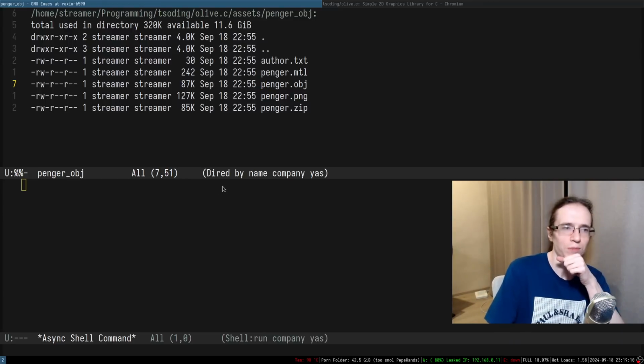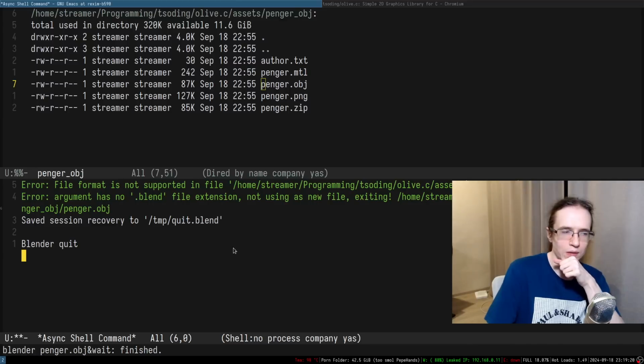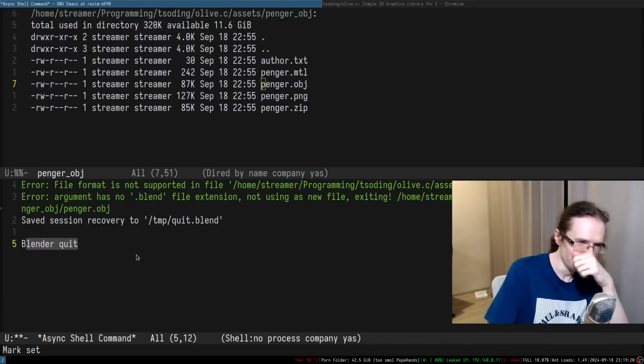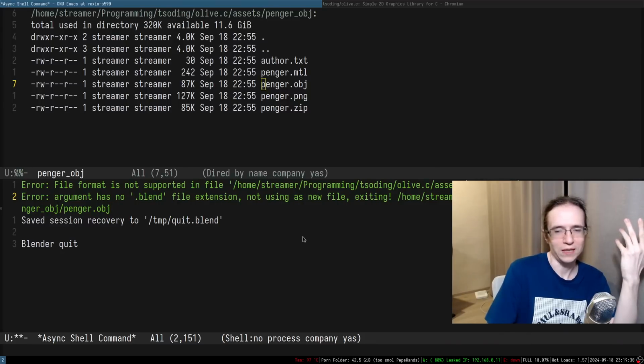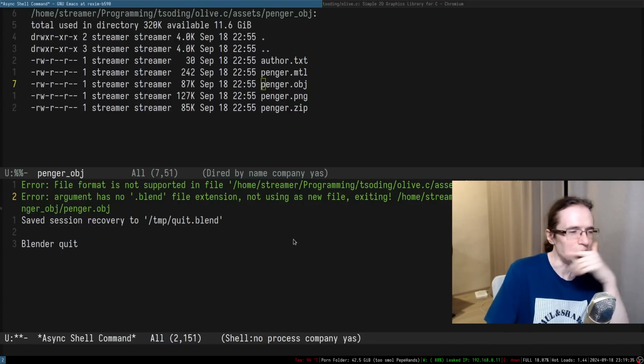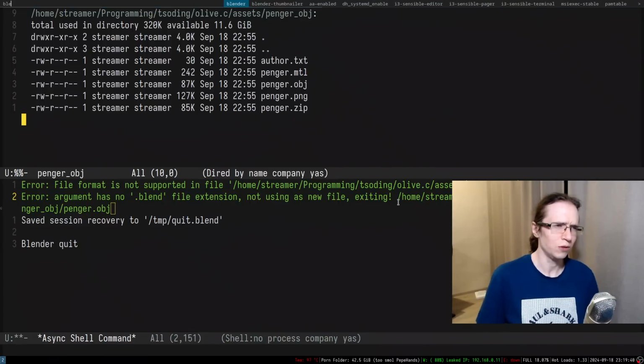Right, I do have Blender in here because I use it for editing videos and stuff like that. So I wonder if I can just do that. So Blender. The format is not supported, the file argument has no blend file extension and stuff like that. So apparently you can't just open OBJ files with Blender. So maybe you can export this somehow, but we can give it a try actually. So is there something like export?